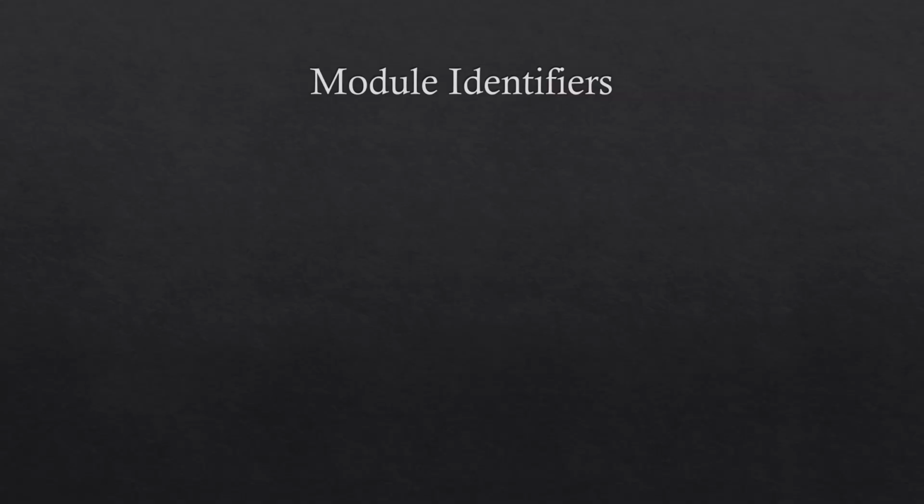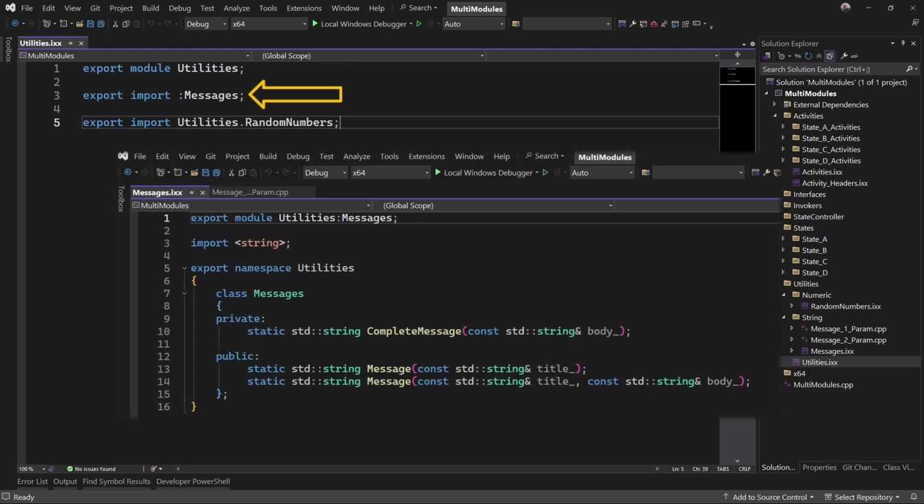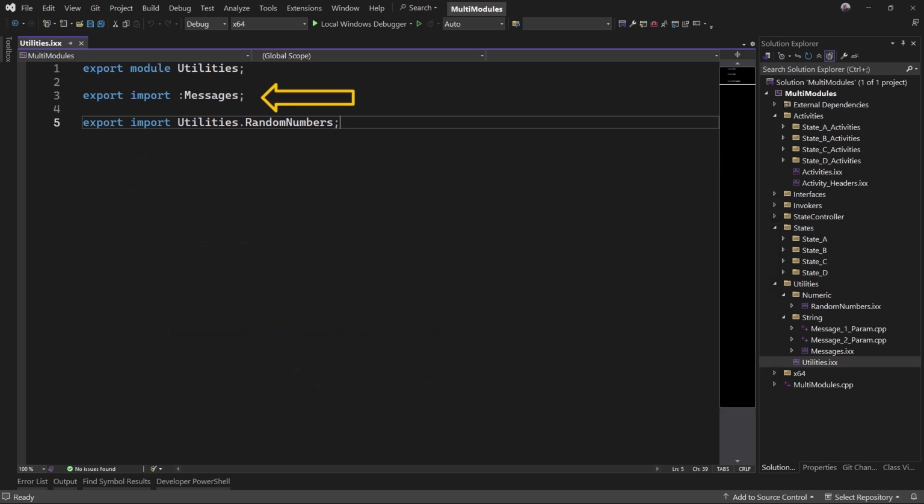Now let's have a quick look at module identifiers. Here we can see the module identifier utilities. So what we're looking at here is the primary module for this group. And below this is a submodule. You can tell it's a submodule simply because it has a colon in front of its identifier. And as you can see from the inserted image, the module identifier has the primary module identifier, utilities, before it, with the submodule identifier, messages, following on after the colon separator.